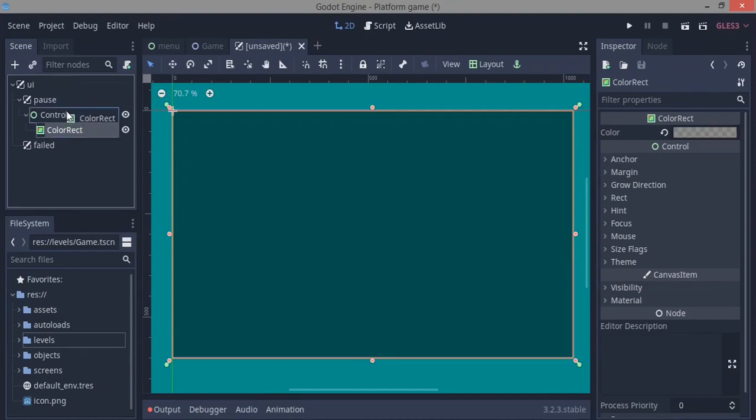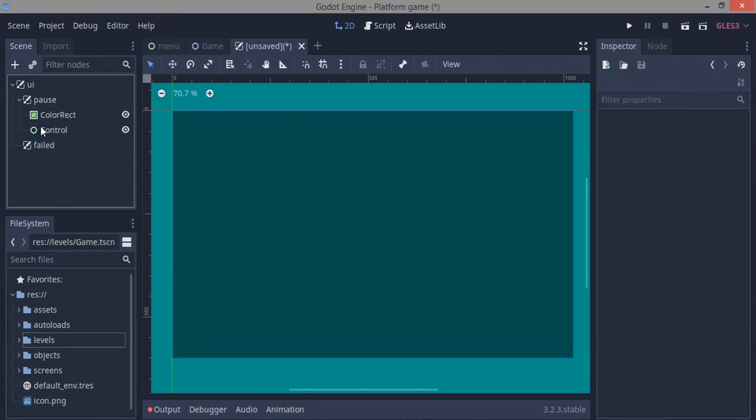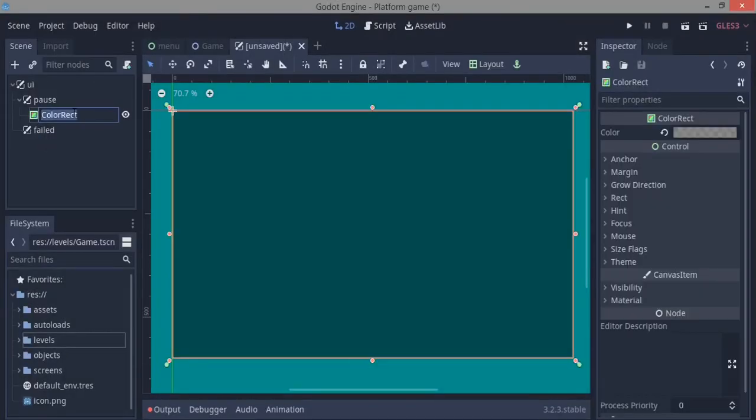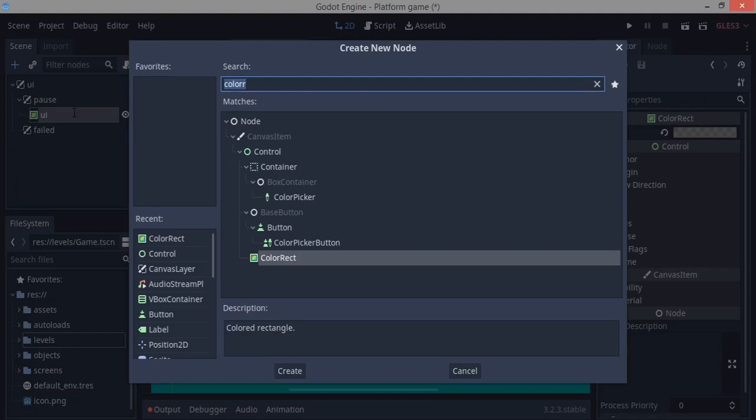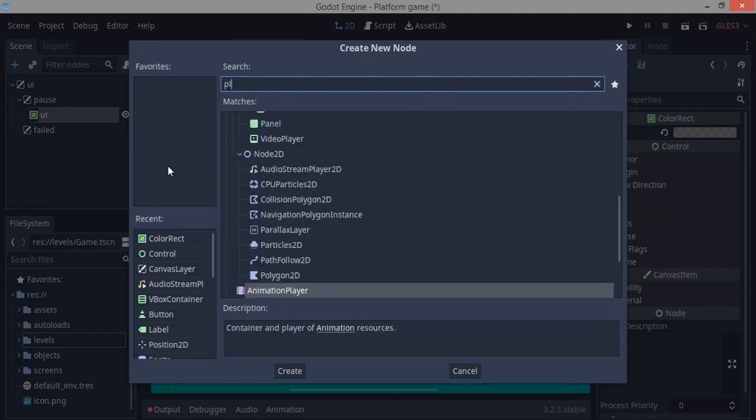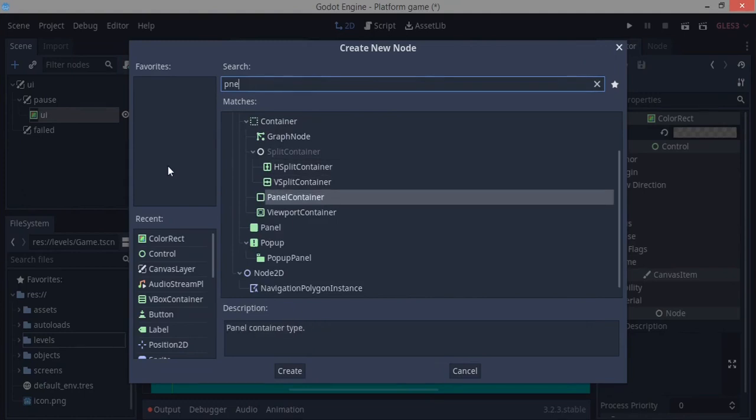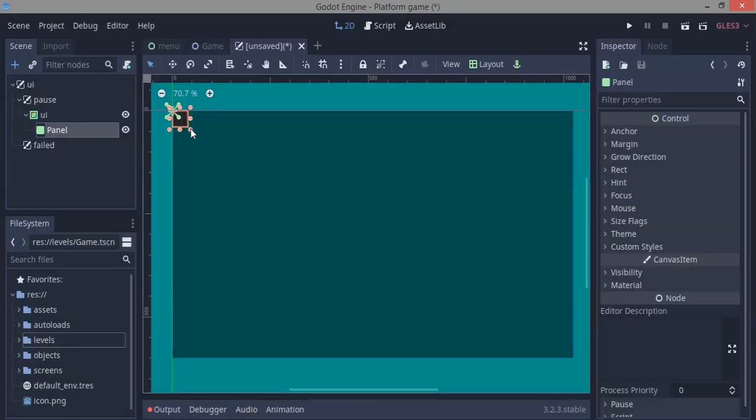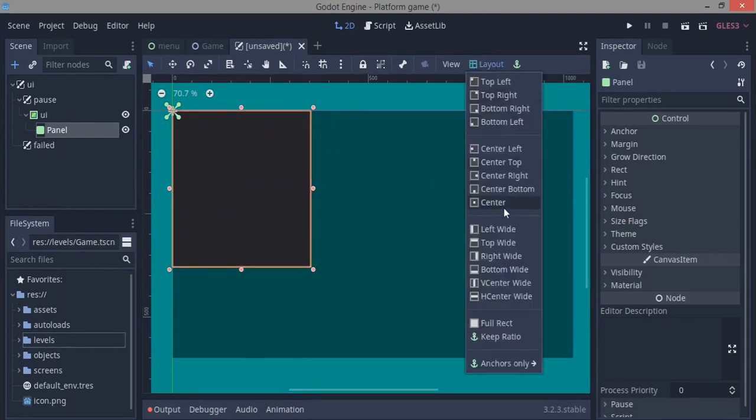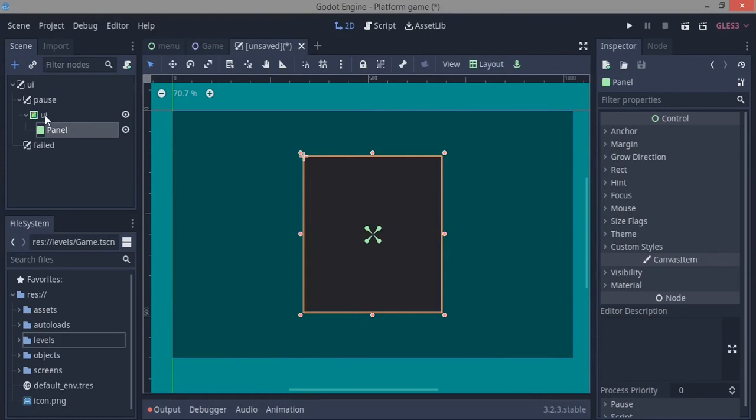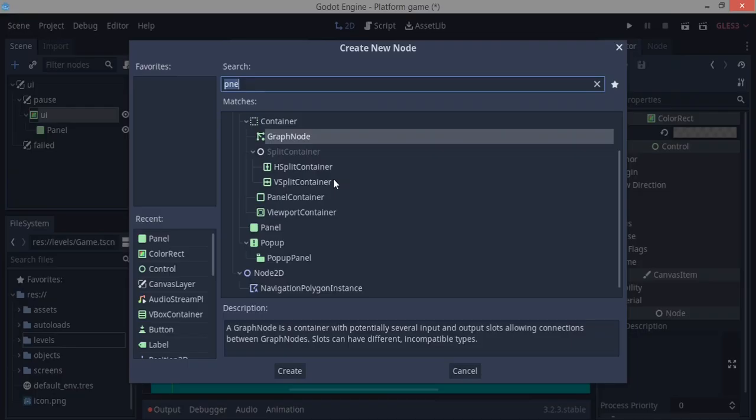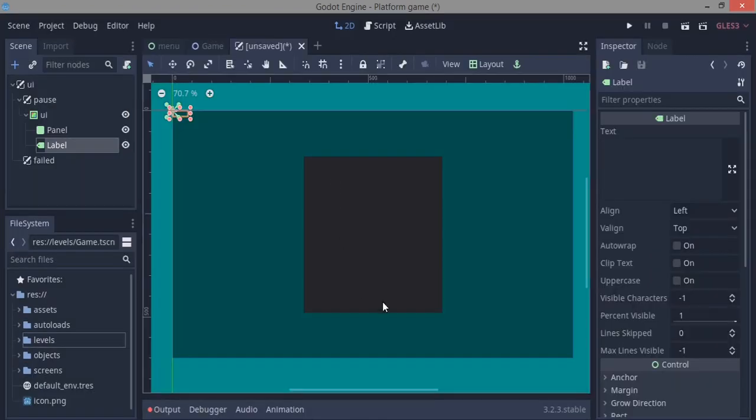So yeah, actually this color rect is going to be a direct child of the pause. I don't need this control, and I'm just going to name this another UI. So under this I'm going to have a panel. I'm not going to be over styling all this stuff, just going to be the basics. And yeah, make this center, and up here I'm going to add another child of the color rect, a label, and I'm just going to name this paused. I'm just going to say paused in here.